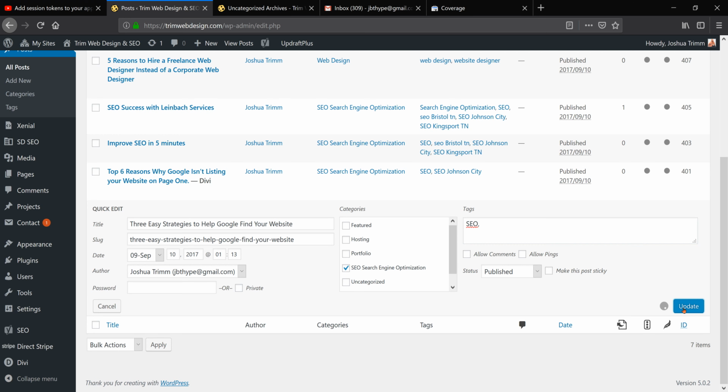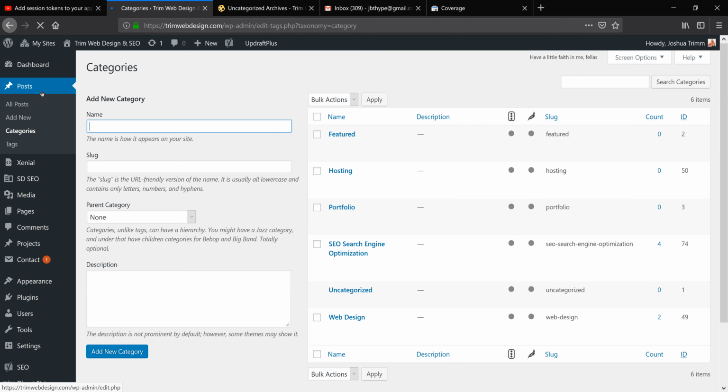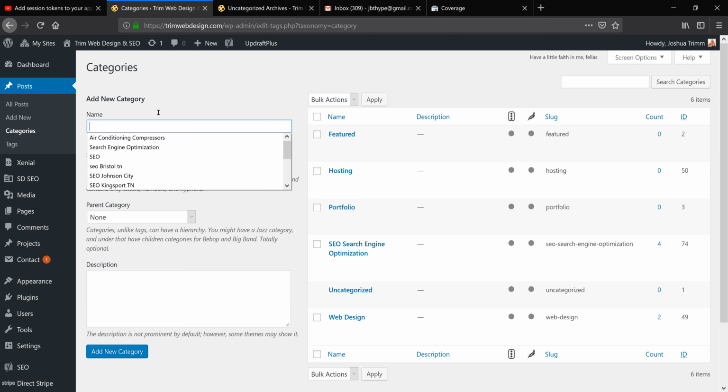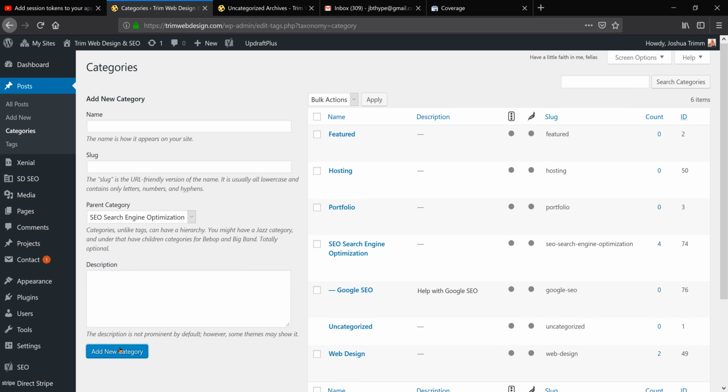Let's update this. Now let's go to categories. Let's say Google SEO. Let's make it a child category of that. Help with Google SEO. I'm going to add a new category. Okay, so you can see here it's a child, right?